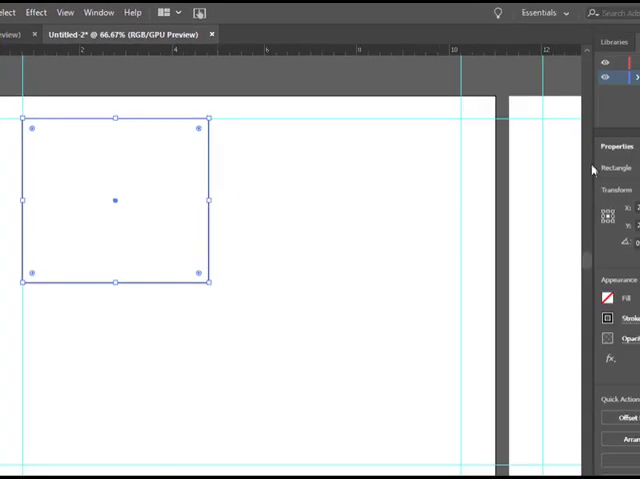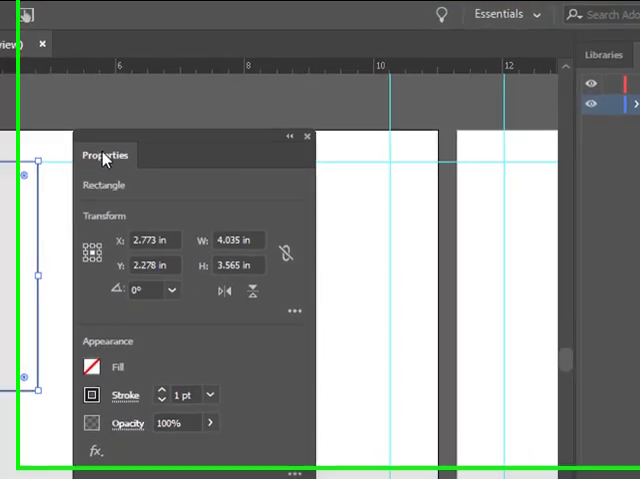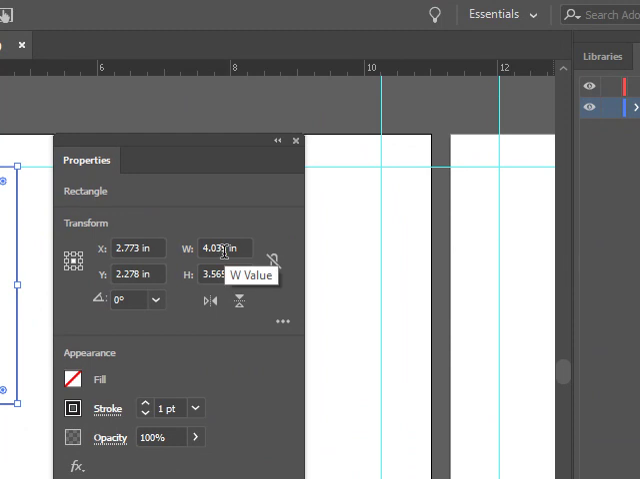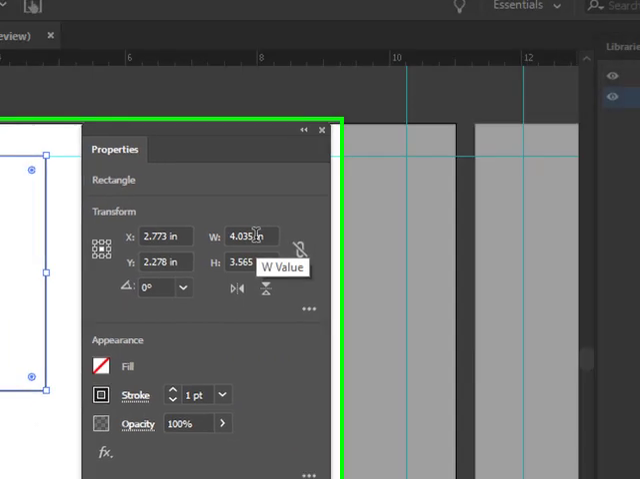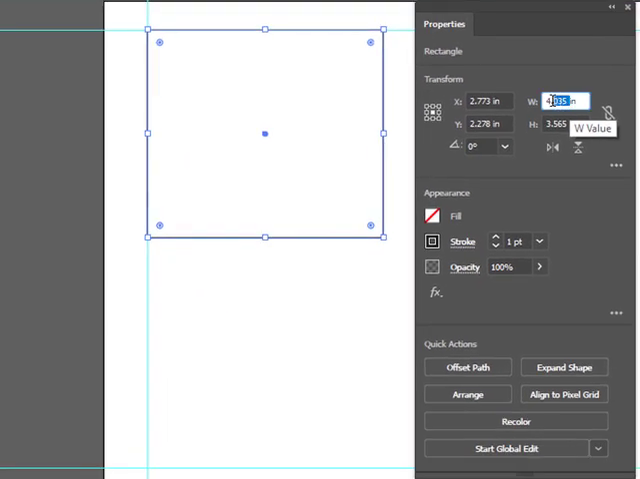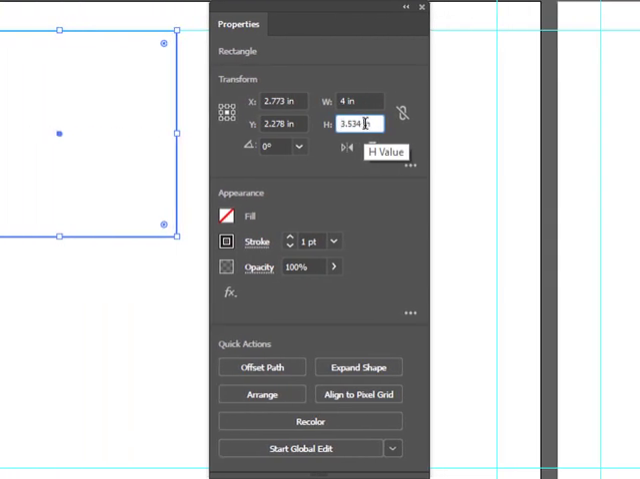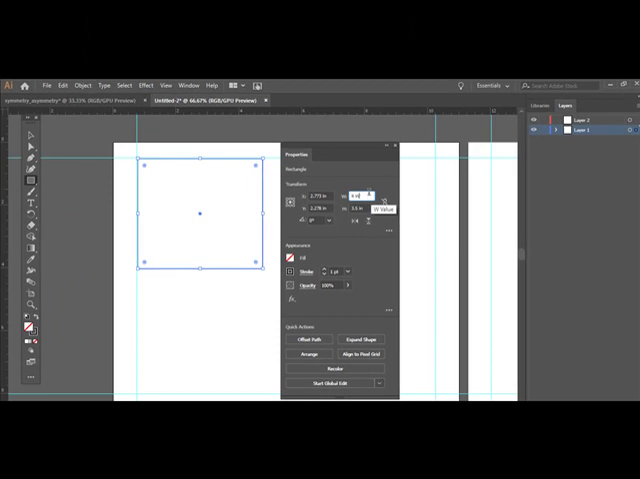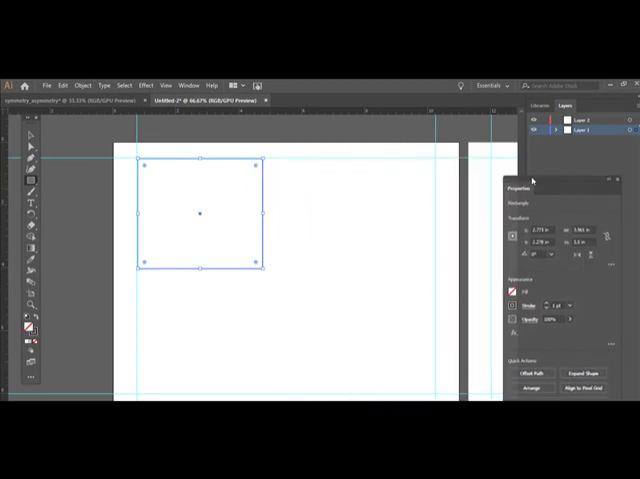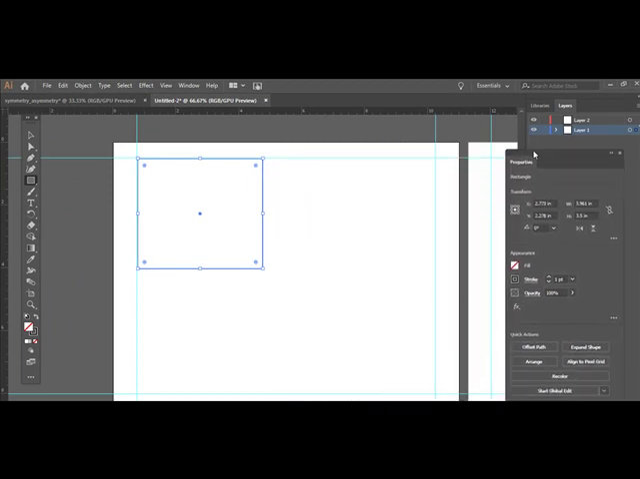Okay, so now in my properties, I want to change the size of this. I don't want these connected. So I'm just going to make this 4, taking out that little bit extra I have. And I'll click down here and make that 3.50. And again, I'm going to click out of there. Okay, so there is my rectangle.